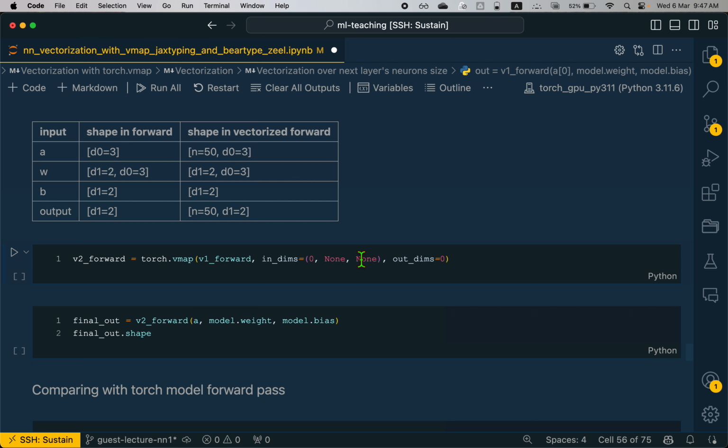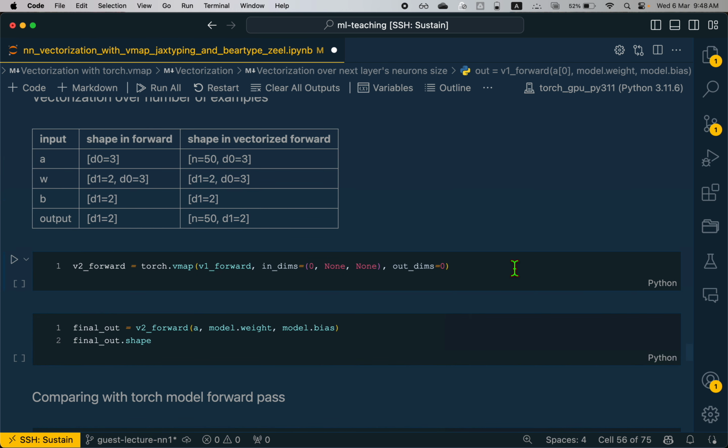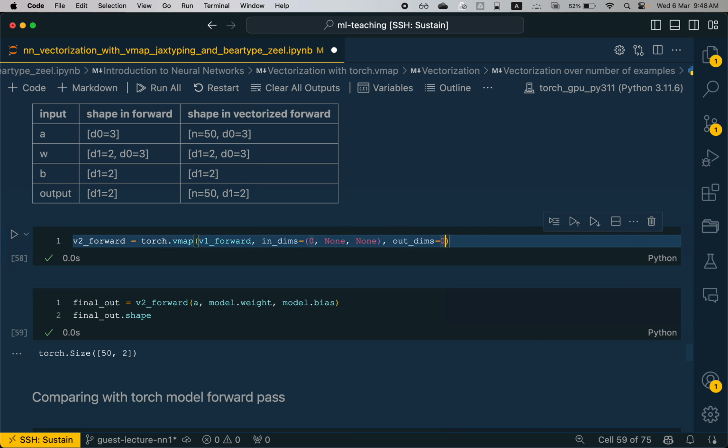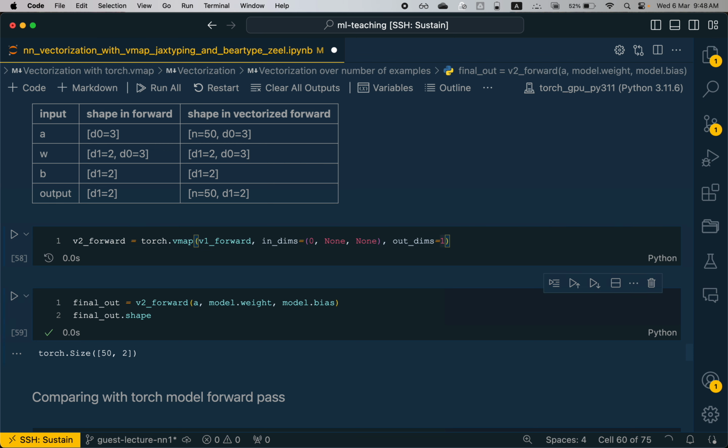because we don't want to do vectorization over there, right? And then again, we are passing out dimension as 0 here, which means that whatever vectorization has happened should come as the 0th dimension in my output. What do I mean by this? I'll just try to show. When we run this, we get a 50, 2 output. But if I wanted this 50 to come as my second dimension, I would just pass out dimension equal to 1, and then my shape changes to 2 comma 50, right?